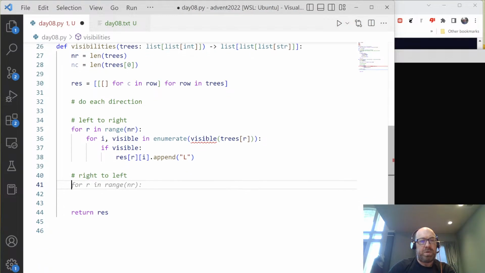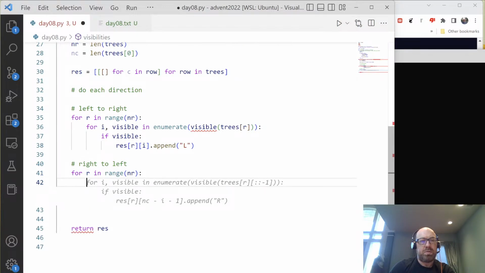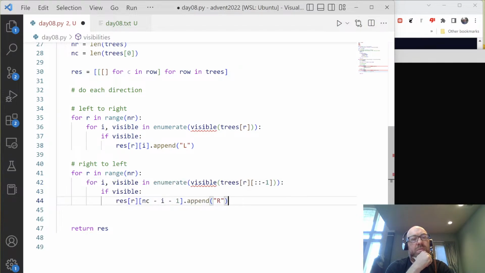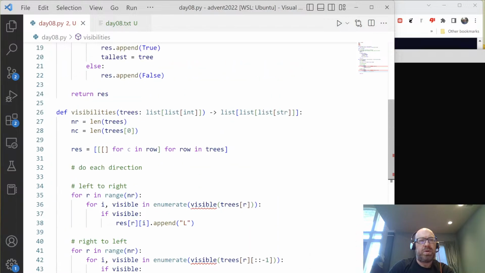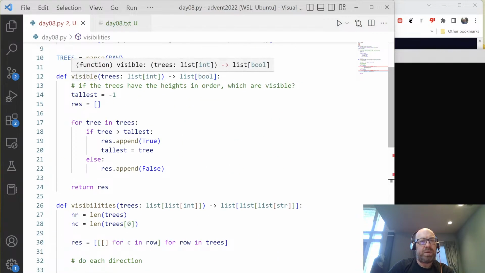Let's see if it can write this for me. For r in range this, trees are -1. If visible, res r nc -i-1 append r. I still don't know why it doesn't like this. How can it be possibly unbound? I defined it up here.